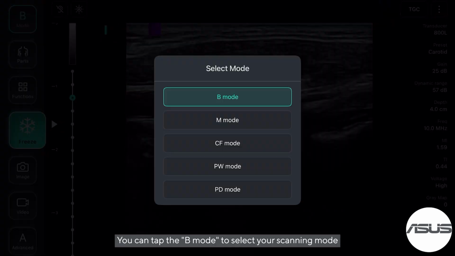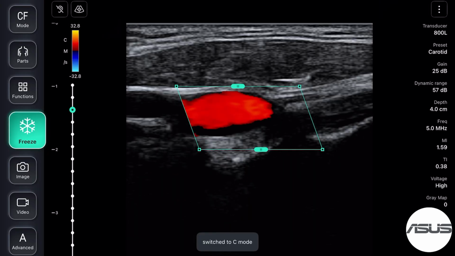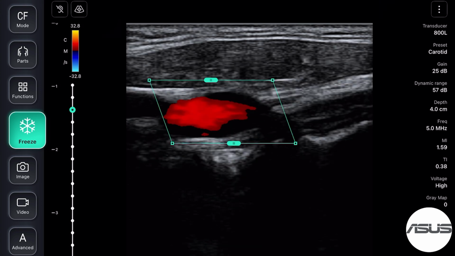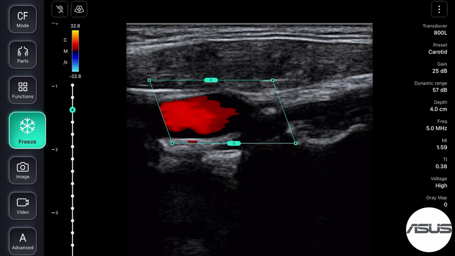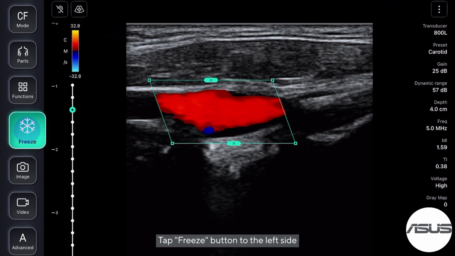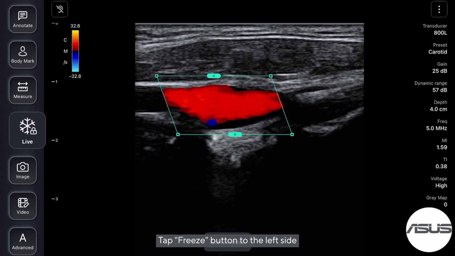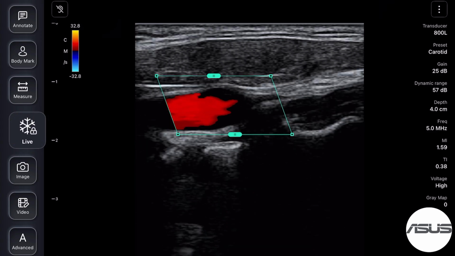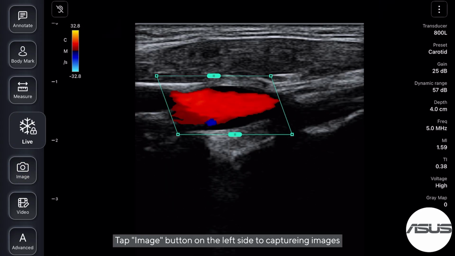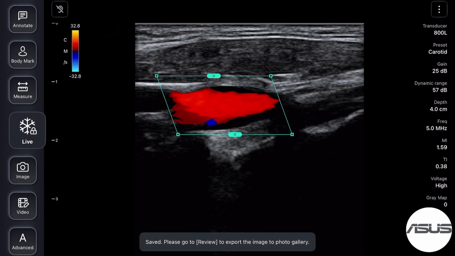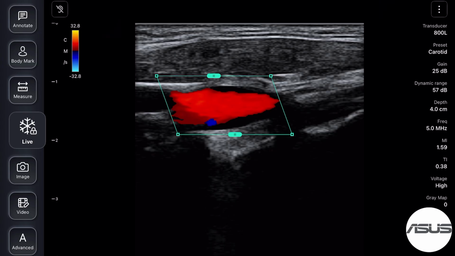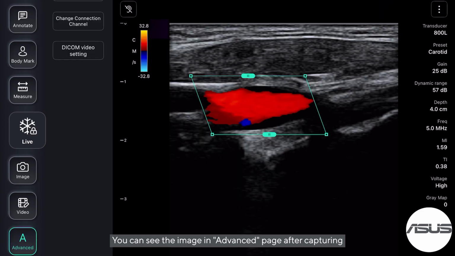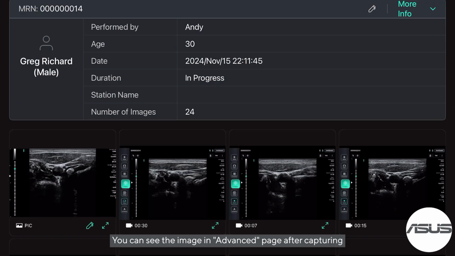You can tap the B mode to select your scanning mode. Tap Freeze button to the left side. Tap Image button on the left side to capture images. You can see the image in Advanced page after capturing.